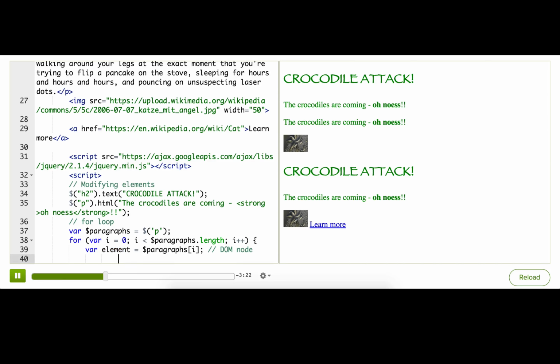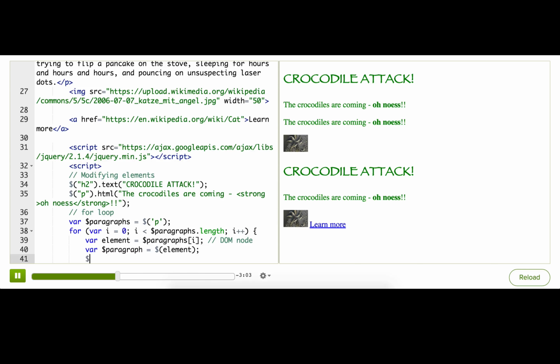If we want to be able to call a jQuery method on the element, then we need to turn it back into a jQuery collection. So to do that, I can just say paragraph equals, and then pass element into the jQuery function, and that should turn it back into a jQuery collection. Now, finally, I can call the jQuery method .html on that single paragraph, and I'll set it equal to its current HTML plus something else.